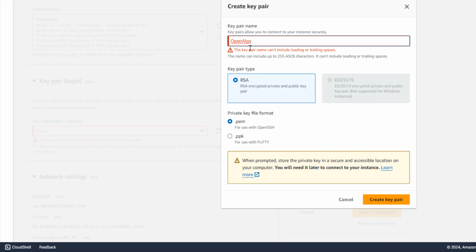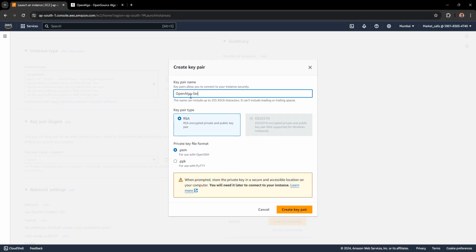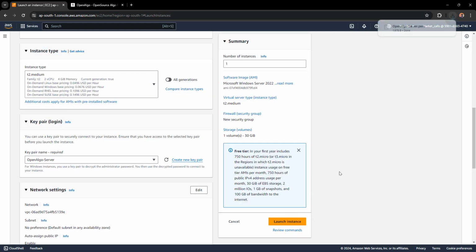OpenAlgo hyphen server. It's going to be a PEM key, .pem. This PEM key is what is used while decrypting the server password. So let me create a key pair over here. Okay, automatically the key pair will be downloaded. This file you have to safeguard. Only if this file is there will you be able to extract the password of your Windows server.